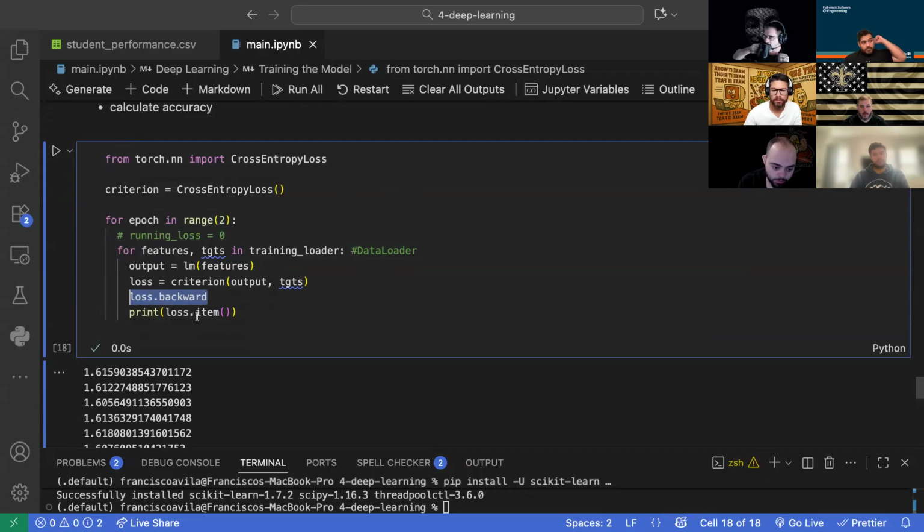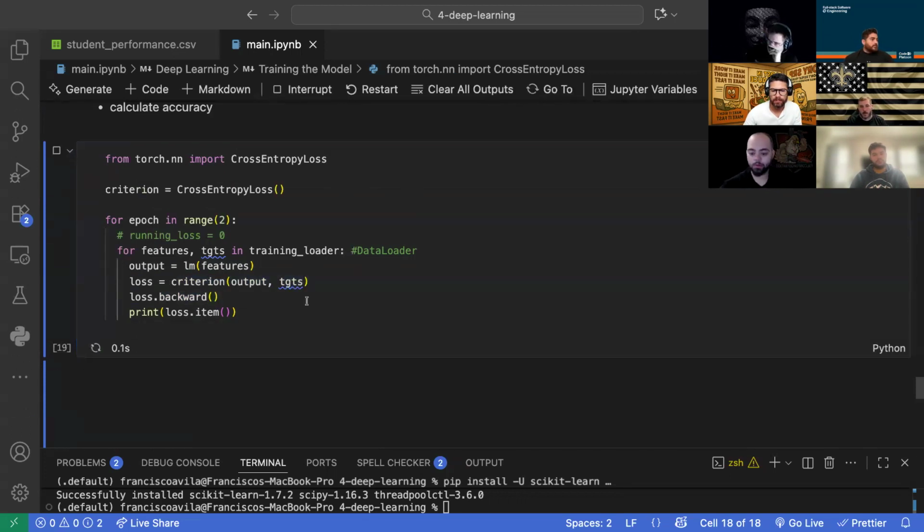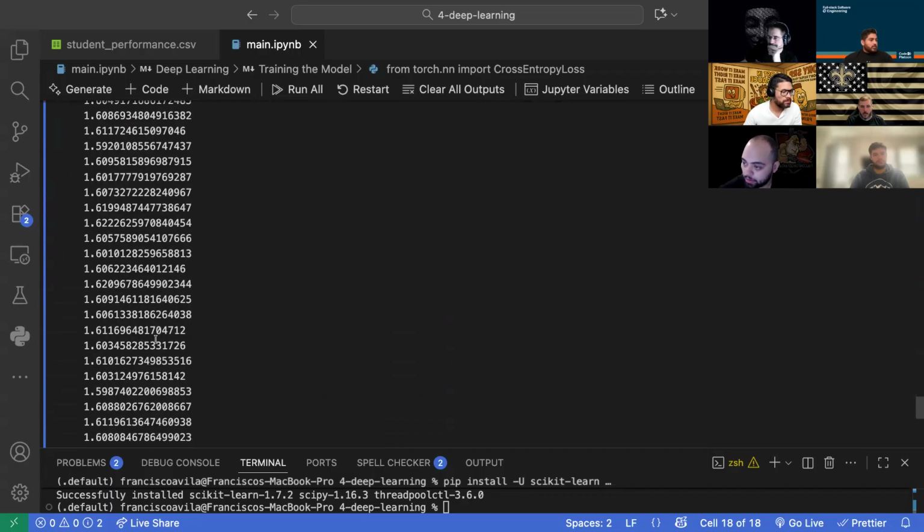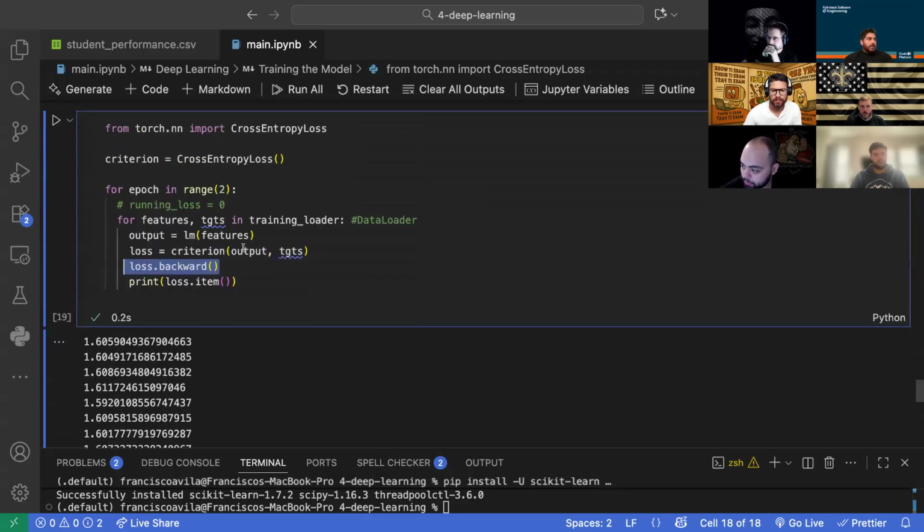So there's a couple more steps here. But now I'm able to apply my criterion, calculate my loss, and then, oh, I didn't call the backward function. There you go. And then call the backward function, which will actually work backwards to try to adjust my learning model at each layer so that it can continue learning.